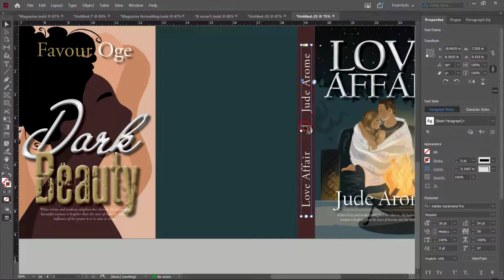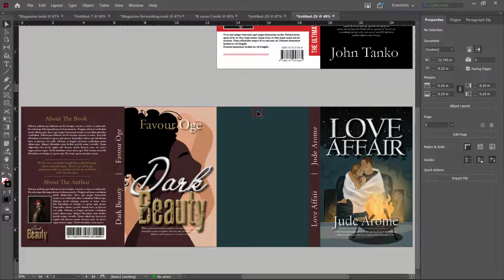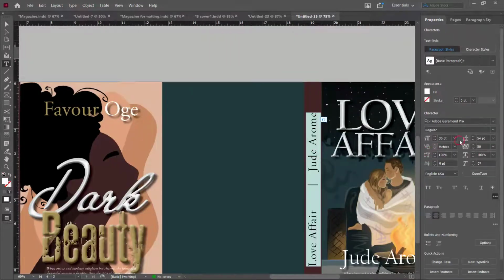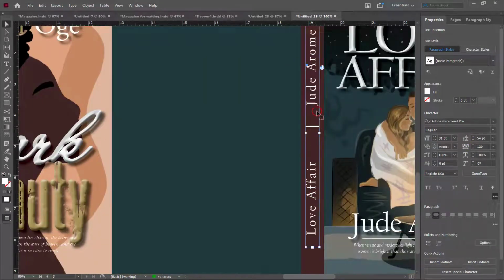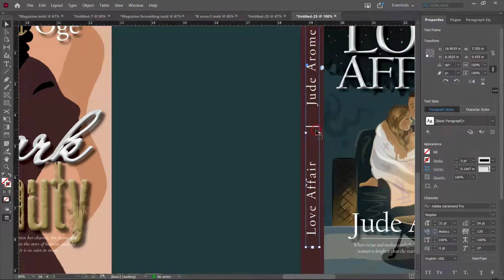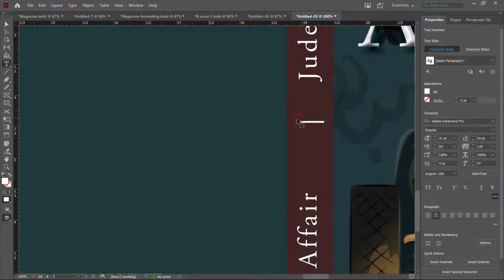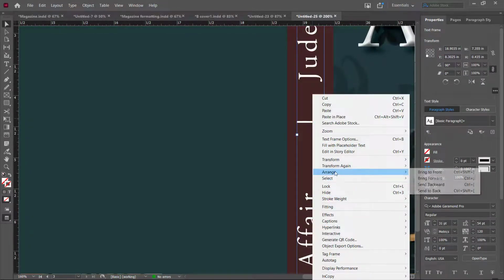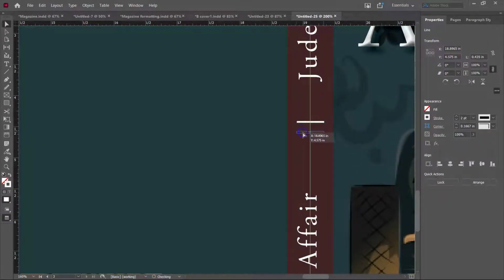Then I think it should be nice like this. Okay, then let me make it smaller in terms of font size. I want it to be smaller. Okay, increase the kerning a little bit. So this other guy here, arrange, send backward. This guy should be here.